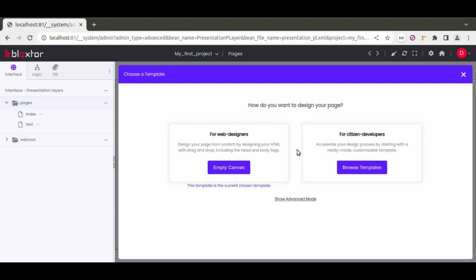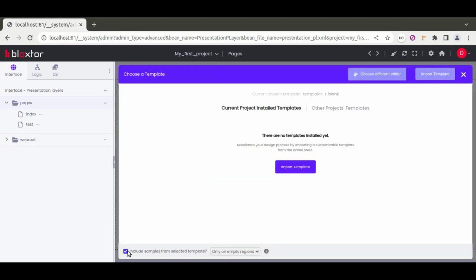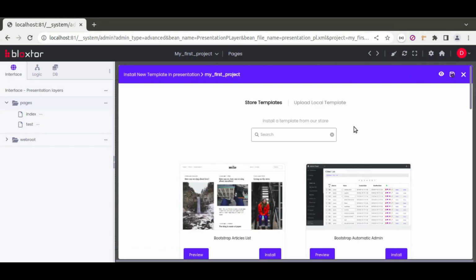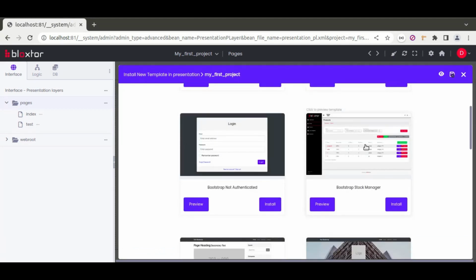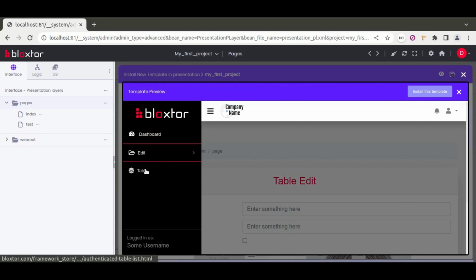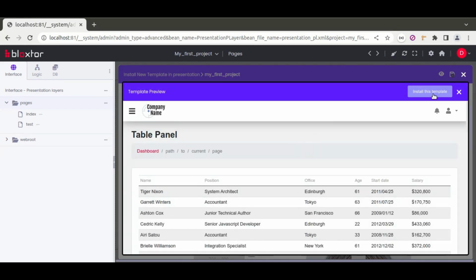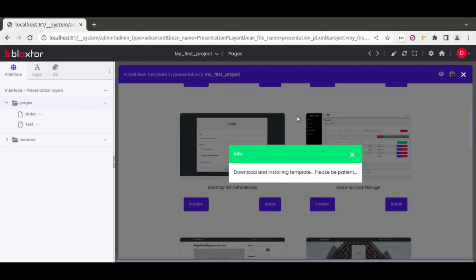The advantage of using templates is that you can use the same template or the same theme for multiple different pages. And by changing that template, all those pages automatically get changed. So let's click browse templates. Currently we don't have any template installed, so let's click here, import a new template, and we can now see the templates listed in our store. We can click on a template, play with it, see if we like it, and click this button, install this template, where the system will download and install the template for us.